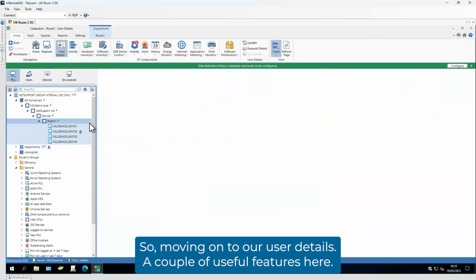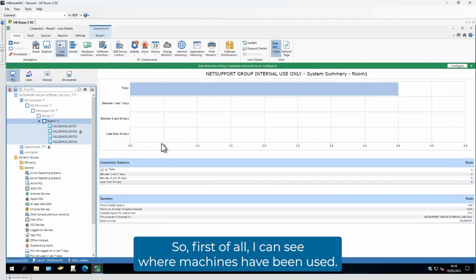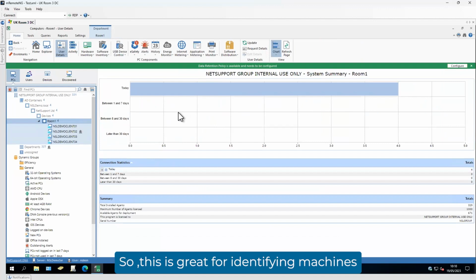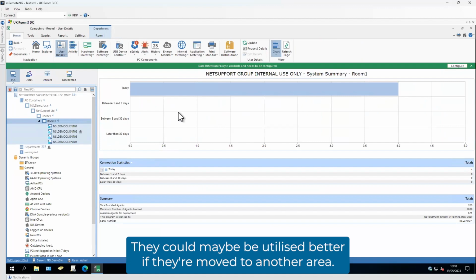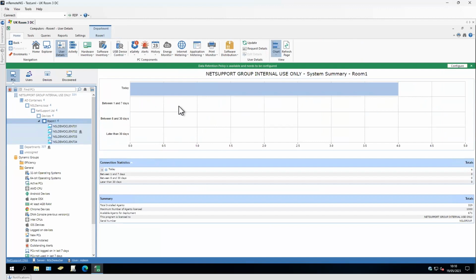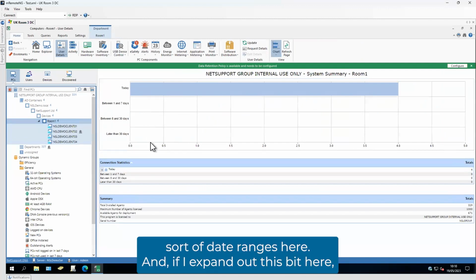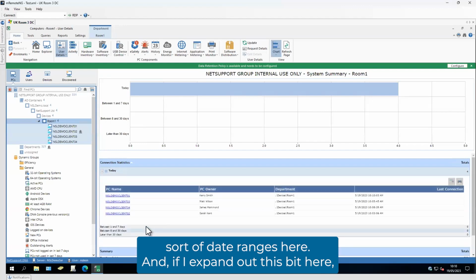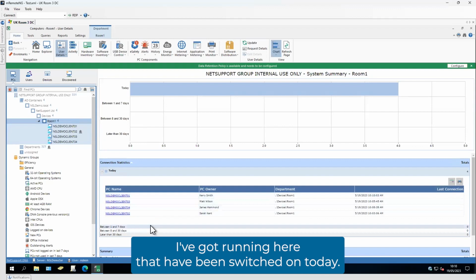So moving on to our user details, a couple of useful features here. So first of all, I can see when machines have been used. So this is great for identifying machines that are perhaps on your network and they're not being switched on. They could maybe be utilized better if they're moved to another area. So we've got various date ranges here. And if I expand out this bit here, you can see it's showing me the 4 demo machines I've got running here that have been switched on today.